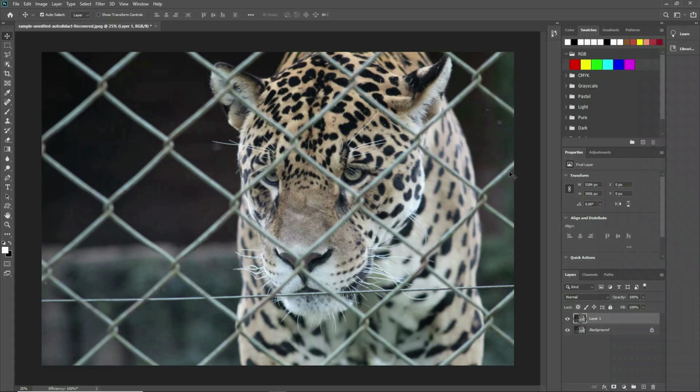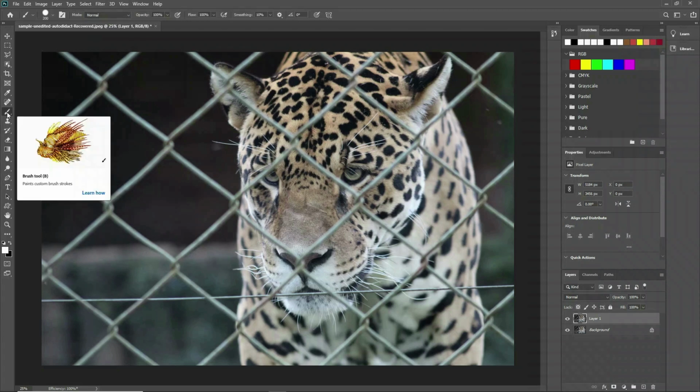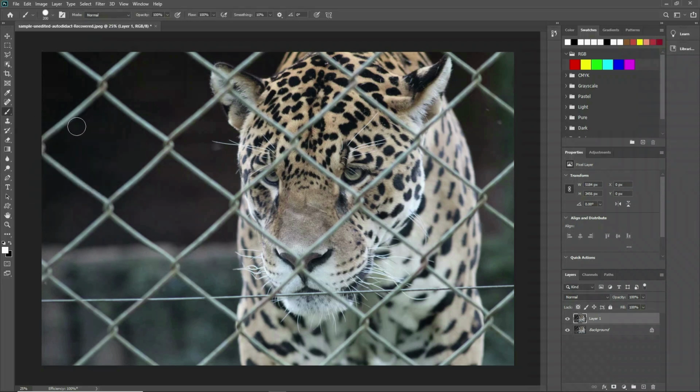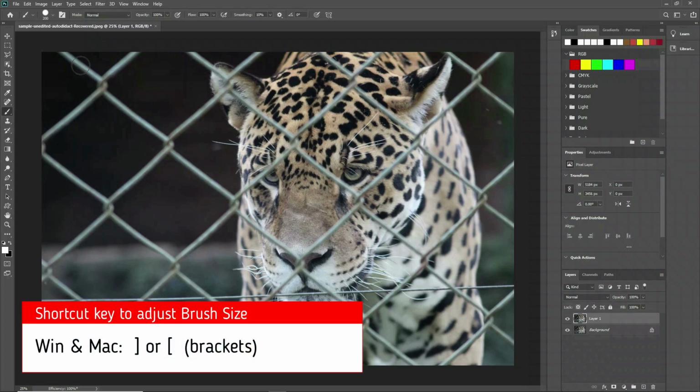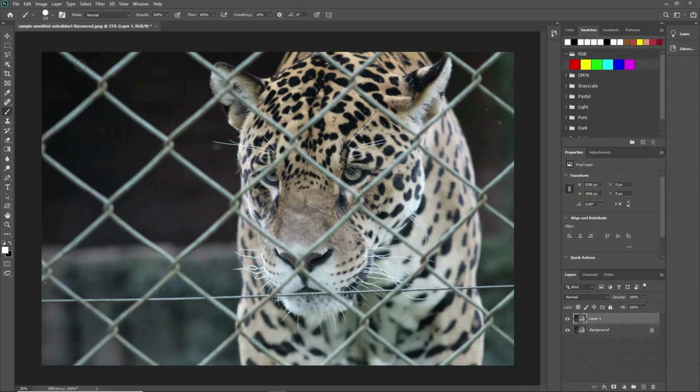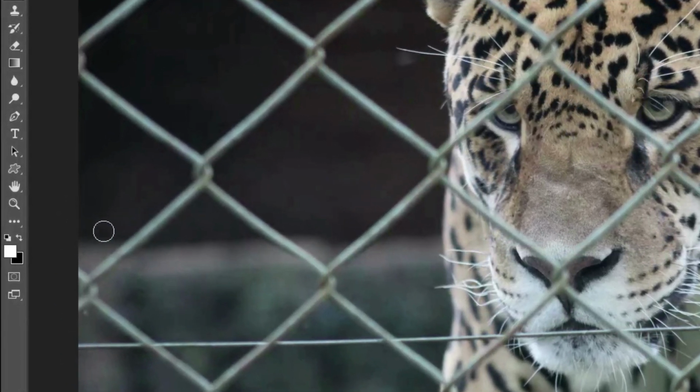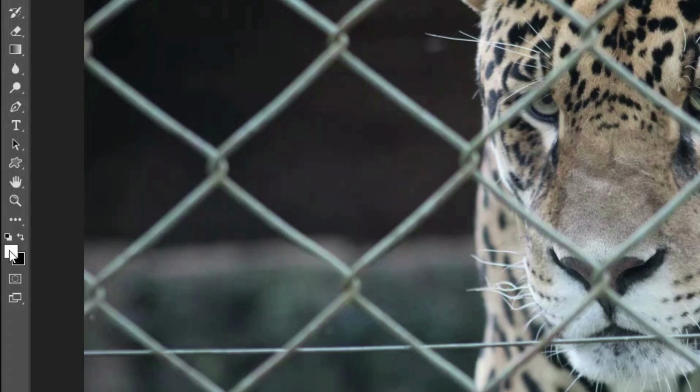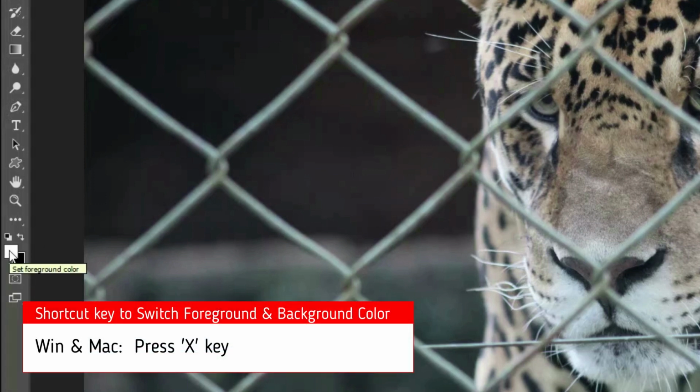Now we will be using the brush tool here to remove the fence efficiently. So let's go ahead and do that. Let's select the brush tool here. And next we adjust the size of the brush by pressing either the open or the close bracket on your keyboard, just enough to cover the wire fence here. Okay, once we are good with that, let's make sure that the foreground color here is black. If that's not the case, you can press X on your keyboard to switch it back to the default, just like that.